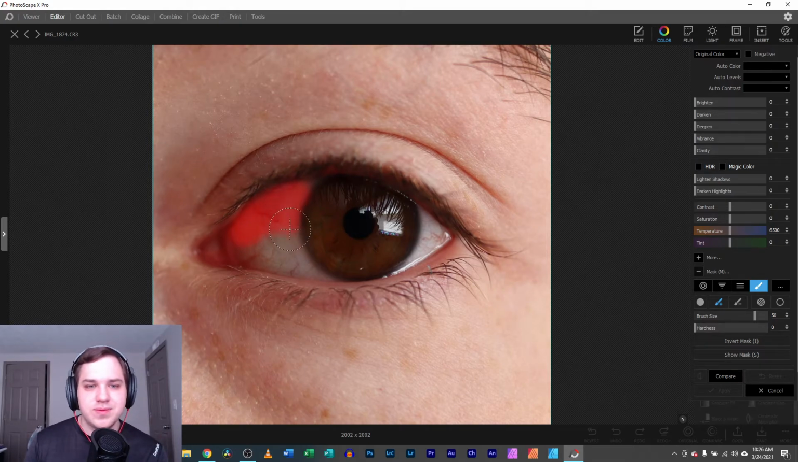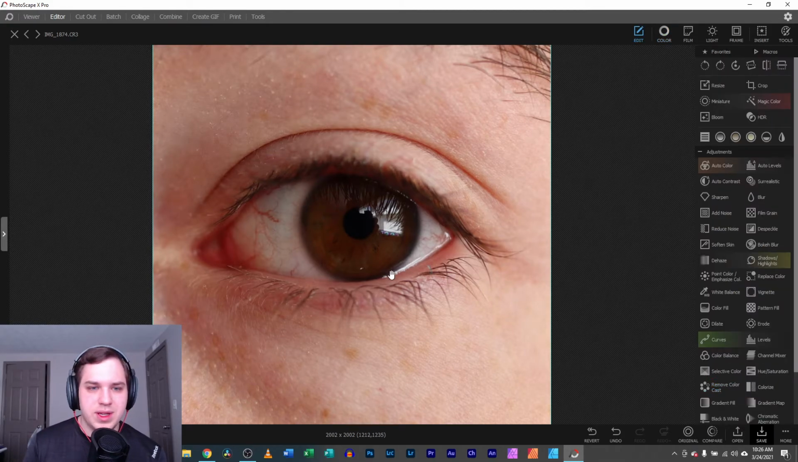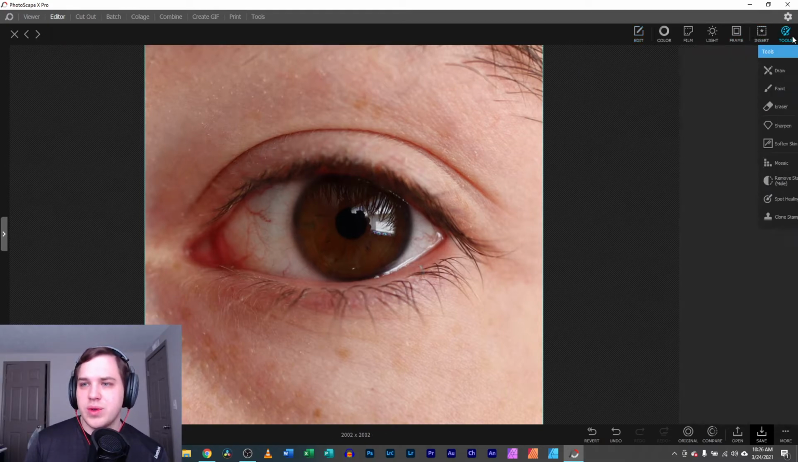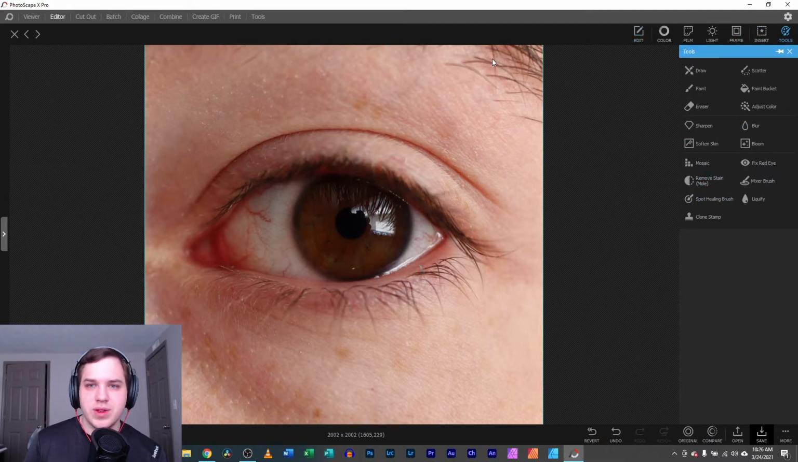Select over here, selecting the eye. I think this side's actually pretty much bright enough, but we can brighten this side up, which I think looks really good. All right. I think we can apply that. That looks good. Then I'm thinking of going over here to tools and just removing her eyelashes here. I think it takes away from the image almost.